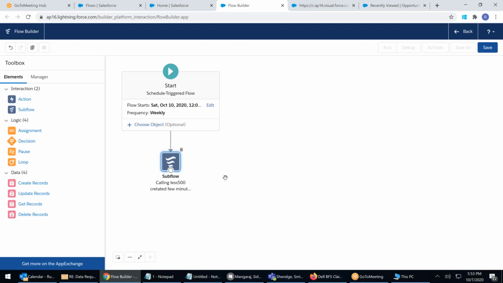So what will happen? Every week, Sunday at 12 a.m., all the data which is less than 500 will be pulled. The system will decide to delete or to create a job. Monday morning when the employee comes in, they will see a lot of jobs created, and they will see that all the opportunities less than 100 got deleted. Every Sunday this will run.